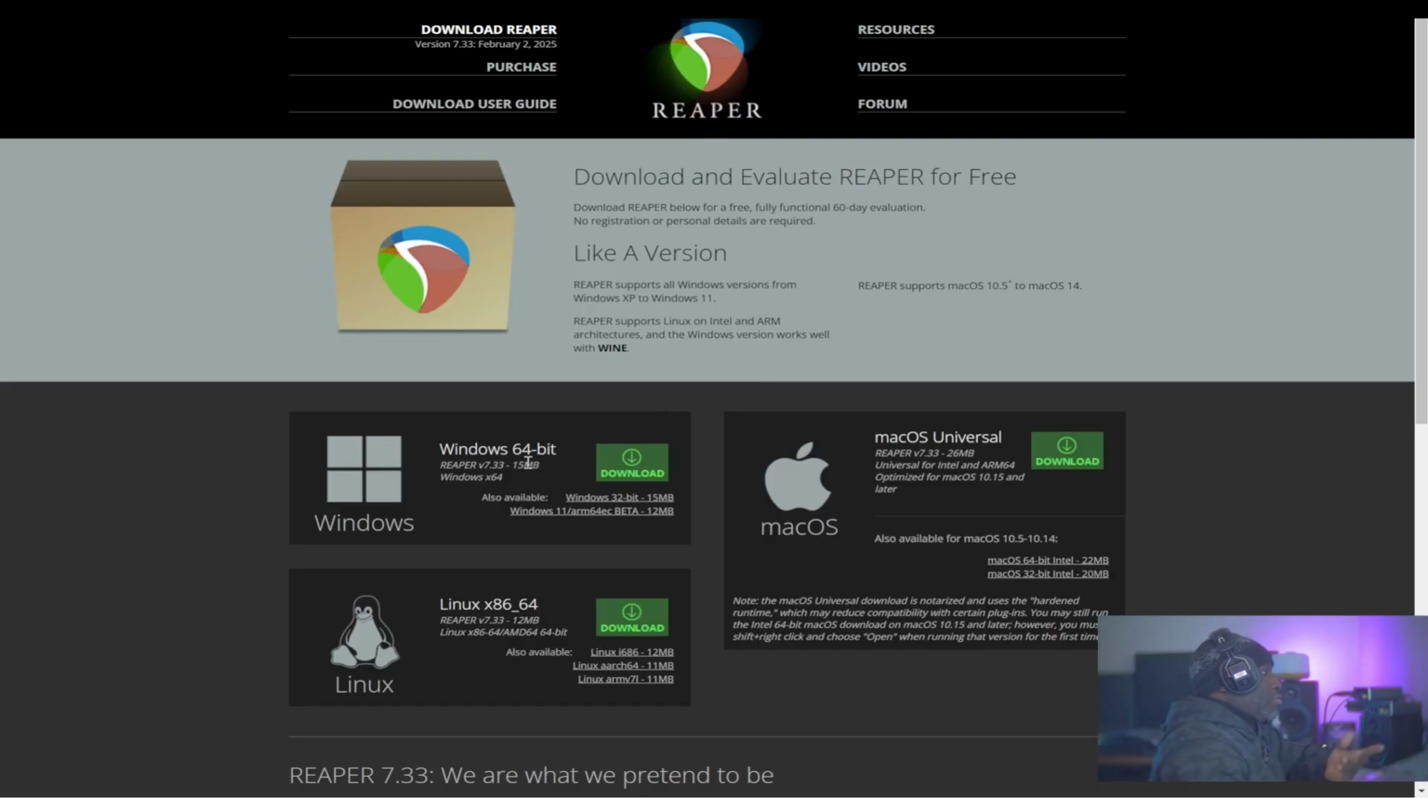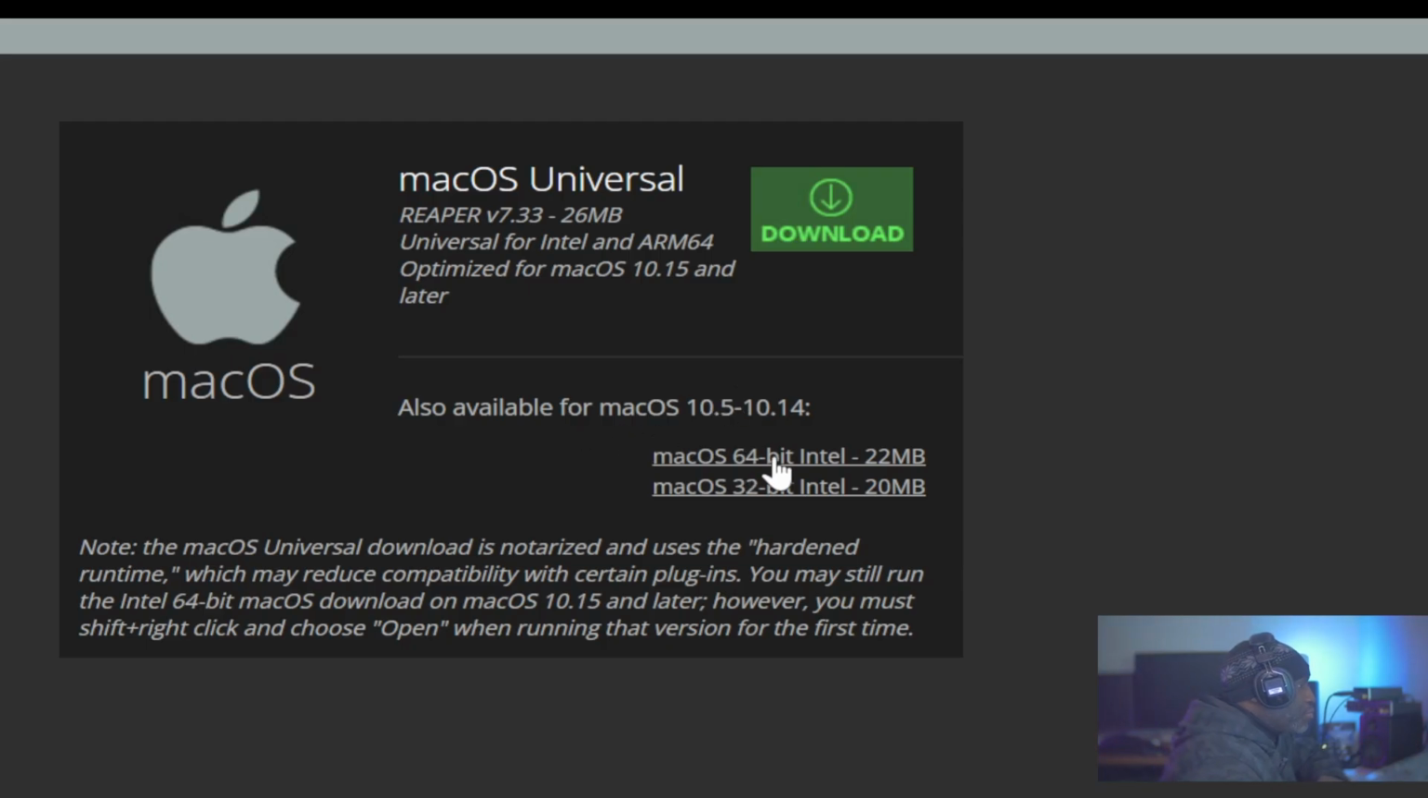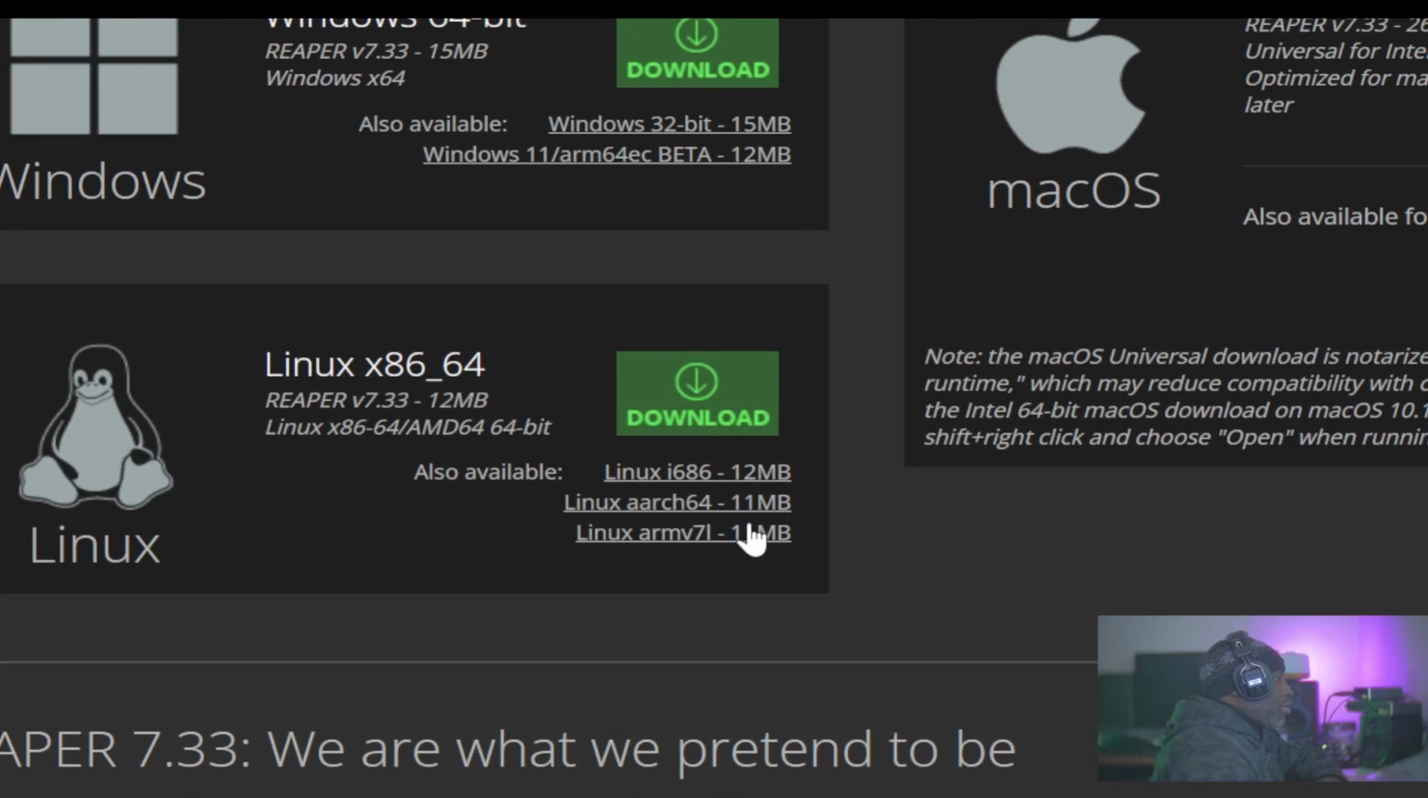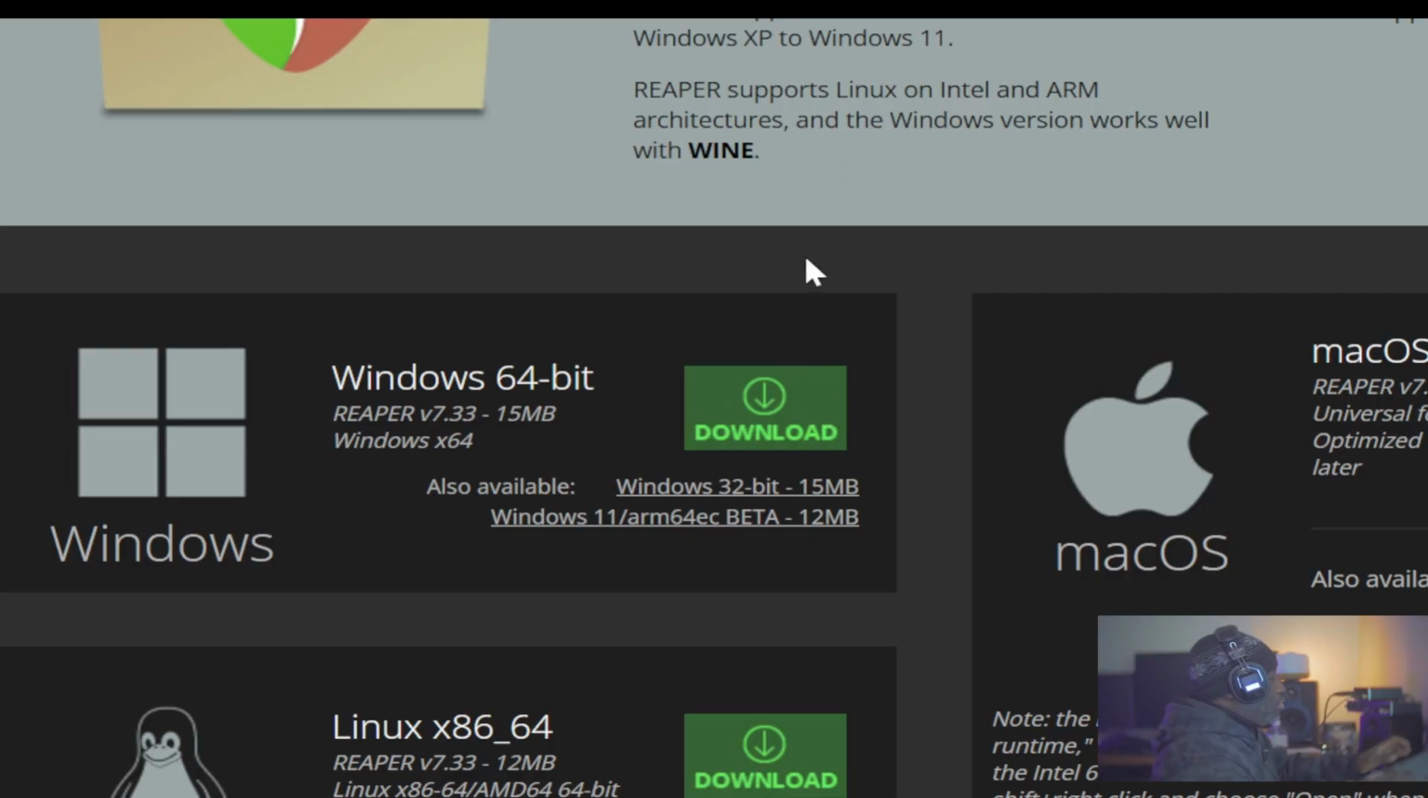So for Windows, we're at a 15 megs download file. When I started using Reaper almost 5 years ago, it was about 12 megs. With Mac, we see the bigger sizes over here. For the universal version, we have 26 megs. And for the Intel-based, we're at 22 to 20 megs in there. Linux is similar to Windows, where you're around 11 to 12 megs. So they also have ARM-based Windows here, 12 megs. So you hit download the file.